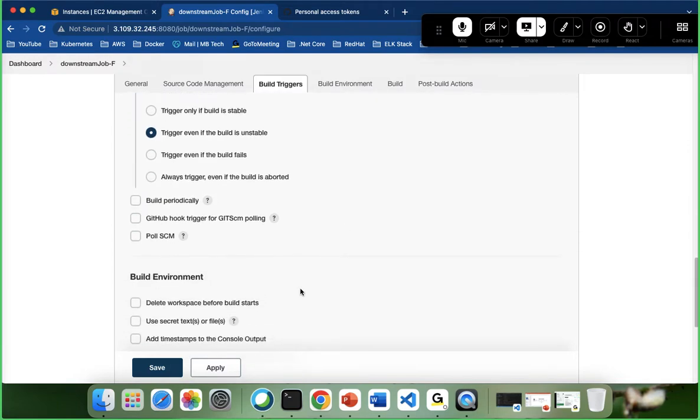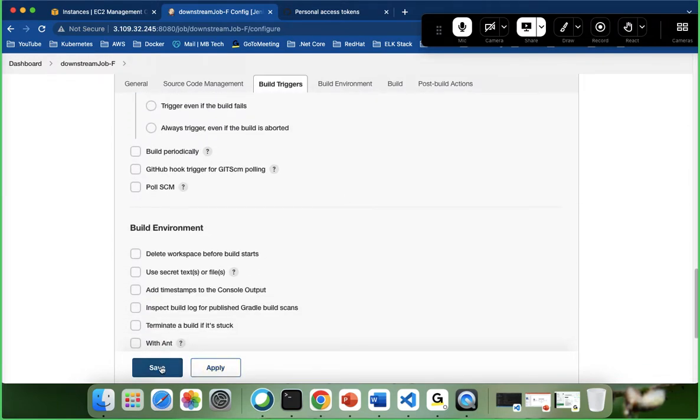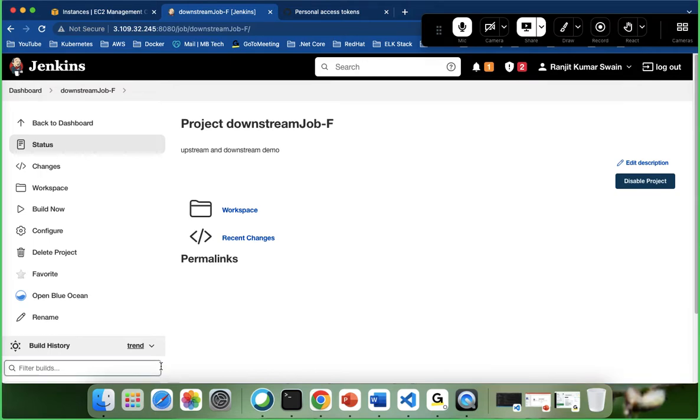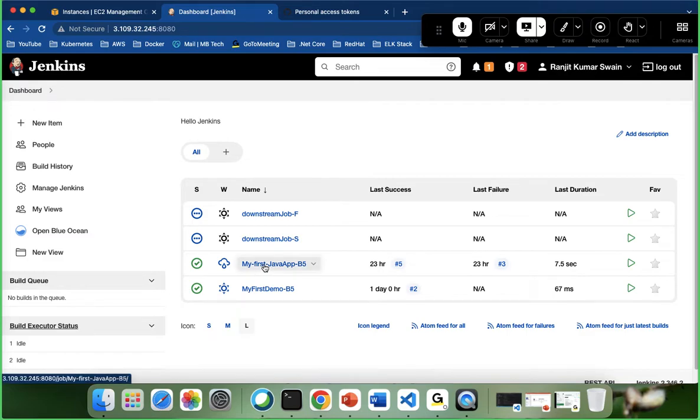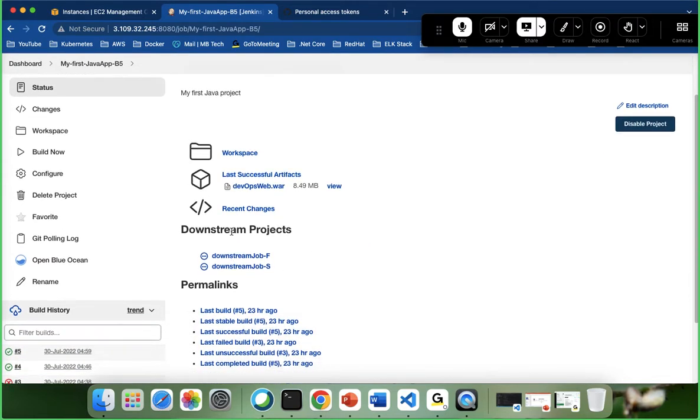I select it, just save it. So if you select this job, downstream job F, what it says, upstream, it gives the upstream project, the project name is this one, that means this upstream job. If I go to this upstream job, we'll have two downstream now. See, we have now two downstream projects. If we go to this main project, upstream project, we have two downstream projects, you can see it here.